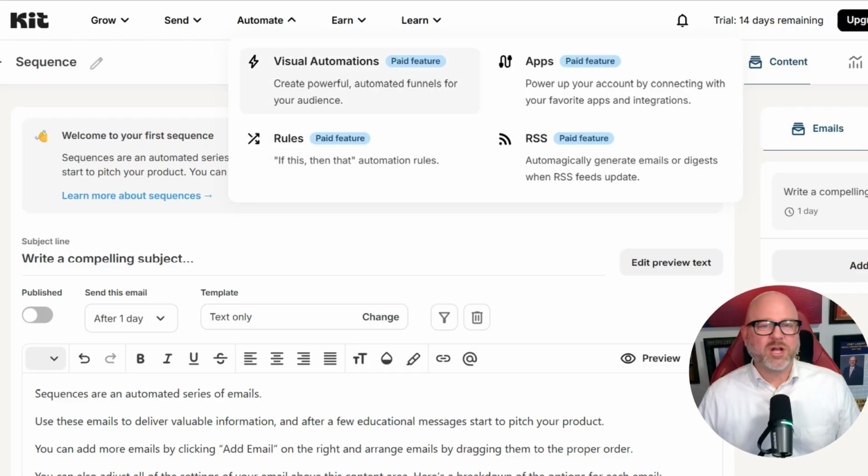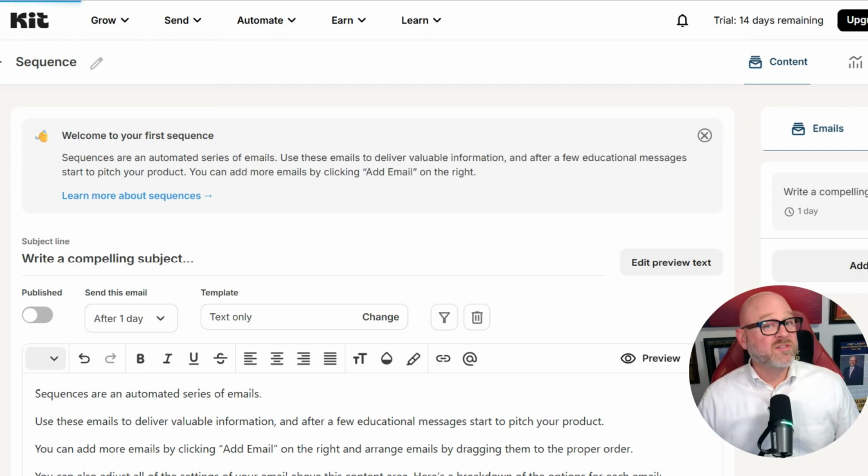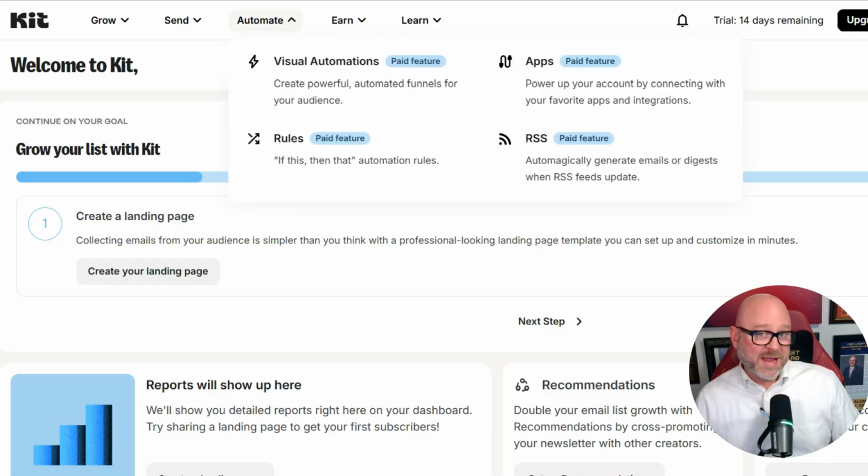This section really is all about creating workflows that connect your Grow and Send efforts together. Instead of manually tagging people, adding them to sequences, or remembering to stop certain emails, ConvertKit does it for you through visual automations and rules. The visual automations feature is like a canvas where you can literally map out the journey a subscriber takes. It's like building your entire marketing workflow on one screen.